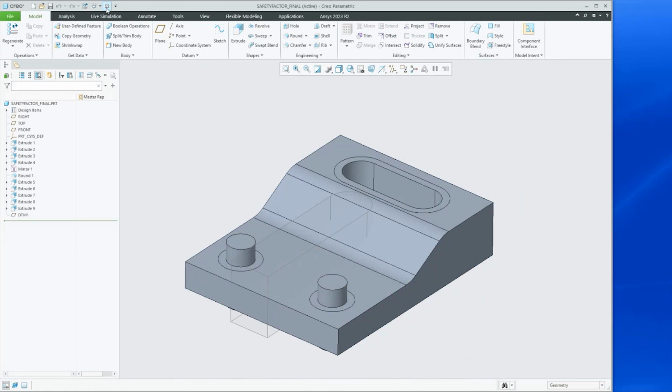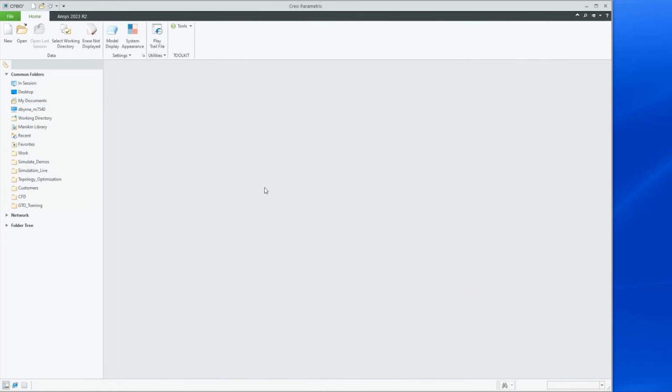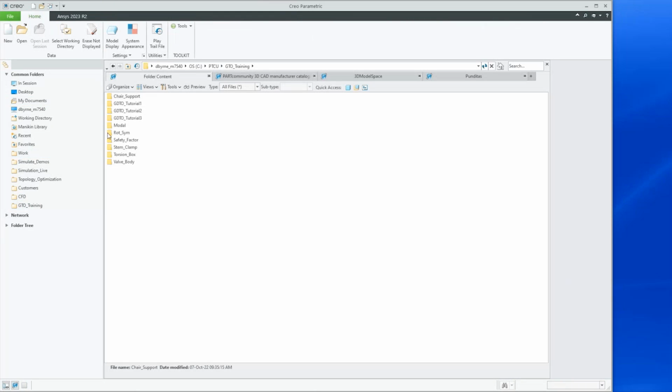Okay, so that's something new that's introduced in Creo 10. There's actually a bunch of other features, but I don't really have time to show them. And just for the final one, that's quite neat.